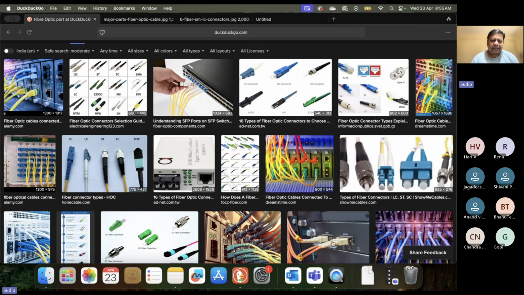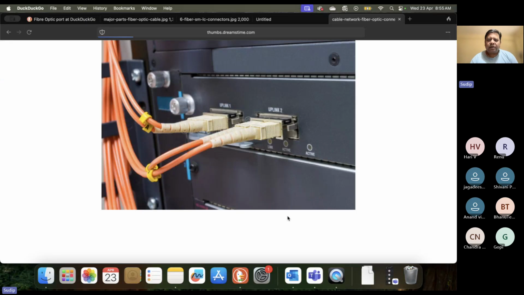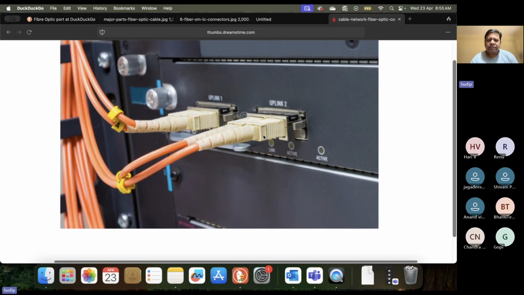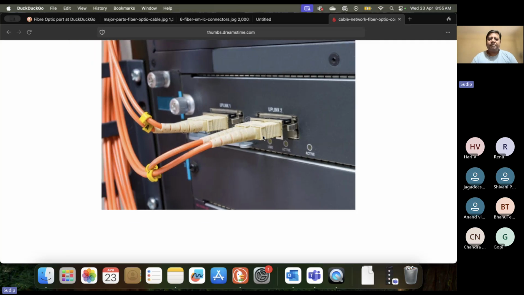Yeah, this is a perfect example. So this kind of a cable will get connected to this kind of a port. It's called a Lucent connector, LC. So that's why sometimes fiber optic cables are also called LC to LC cables.